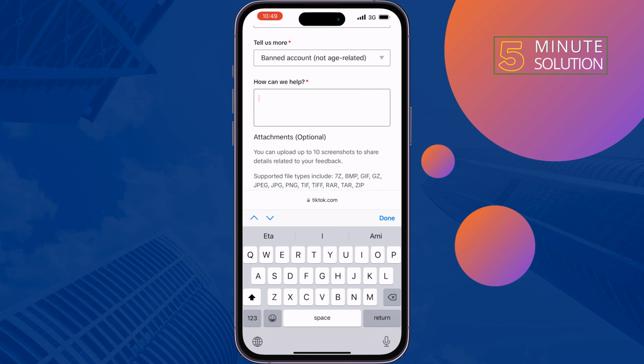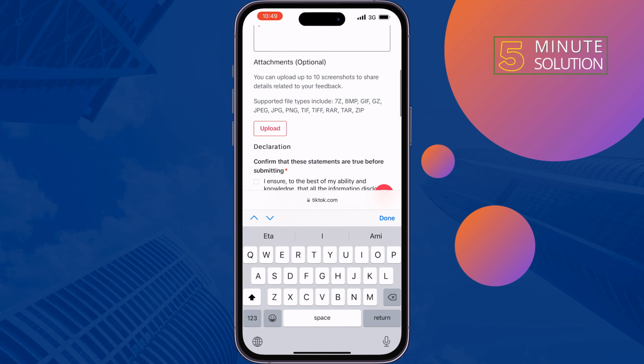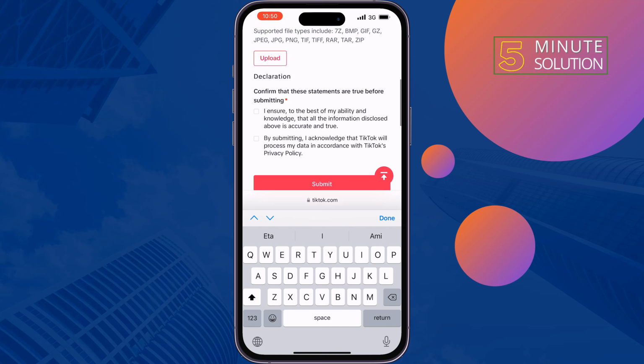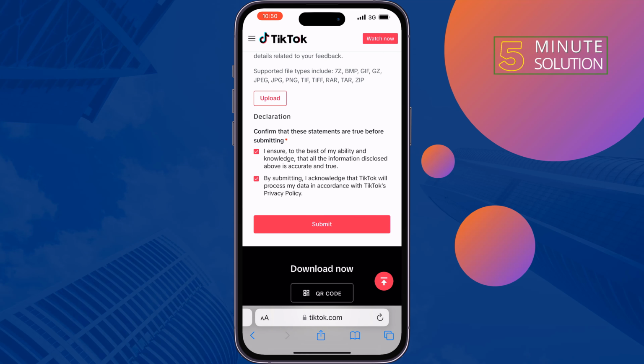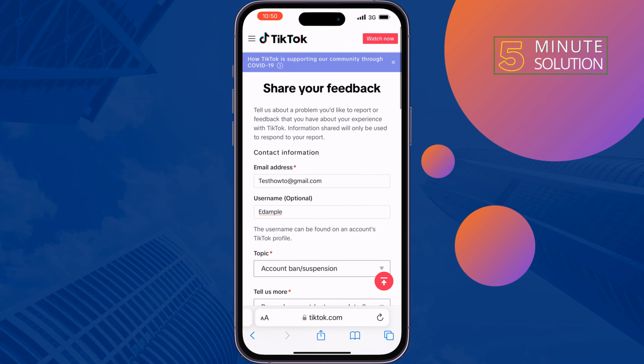And here describe your problem. And you can upload photos here. And check these two boxes and submit the form and wait 24 to 72 hours to get any response from TikTok. So that's how you'll be able to unban your banned TikTok accounts.